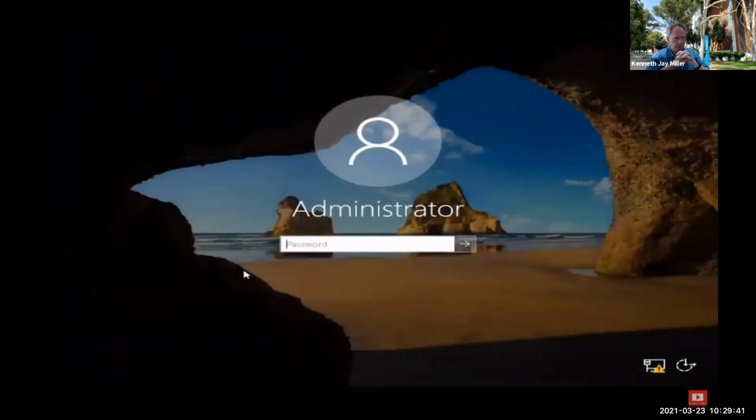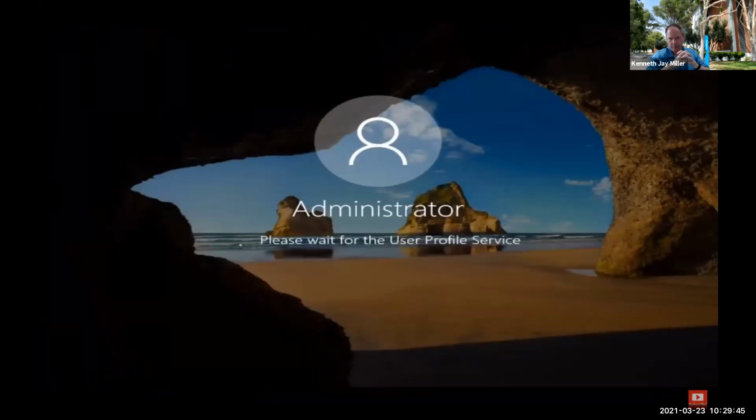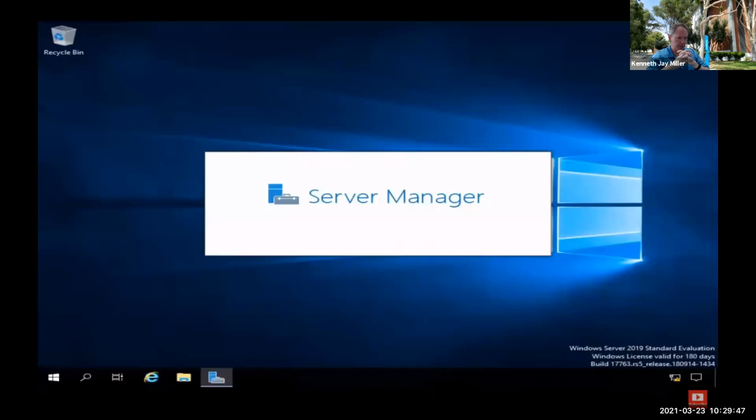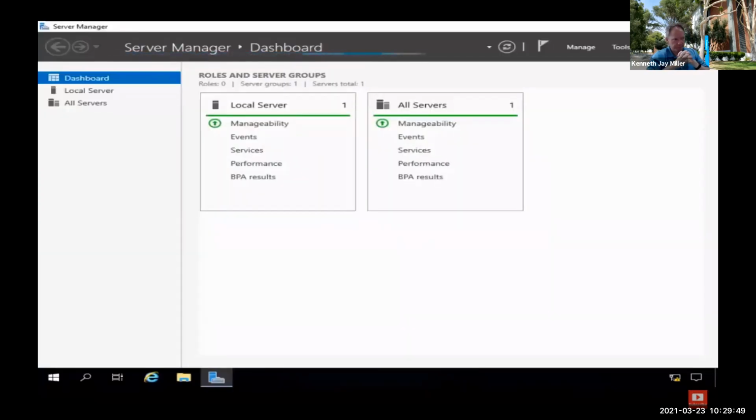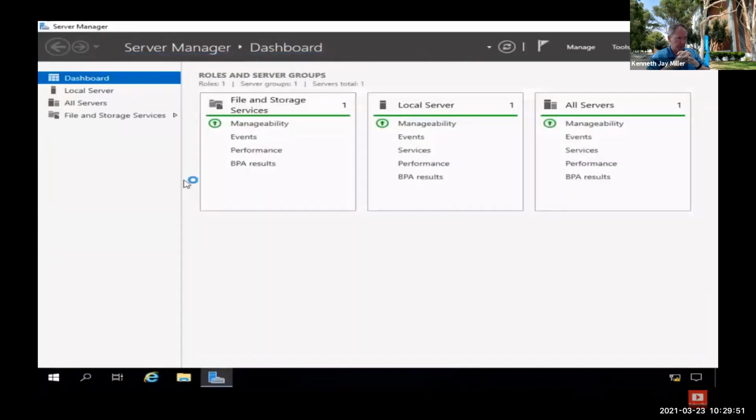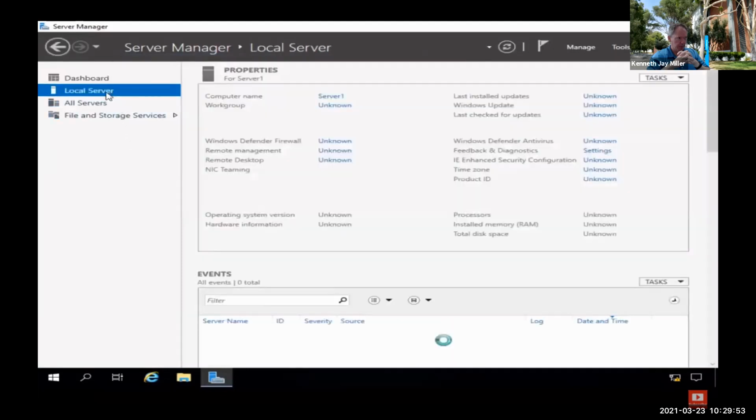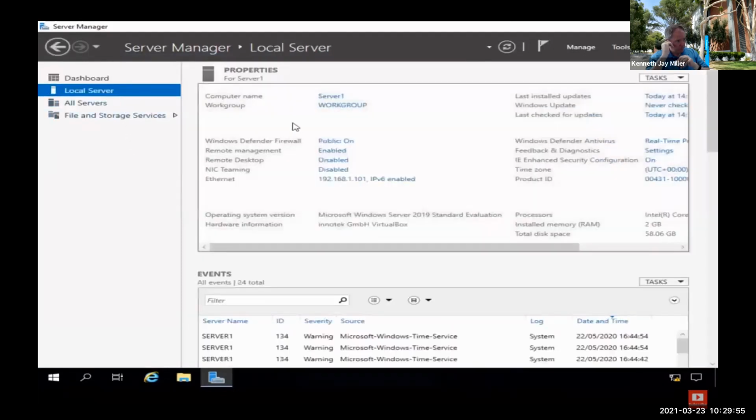Okay, now that the server's restarted, I'm going to log back in again. I'm just going to review my configuration, so I'm going to click Local Server. As we can see, the server now has a host name of server1 and a static IP address of 192.168.1.101. So we're now ready to proceed with the installation of the Active Directory Domain Services role.